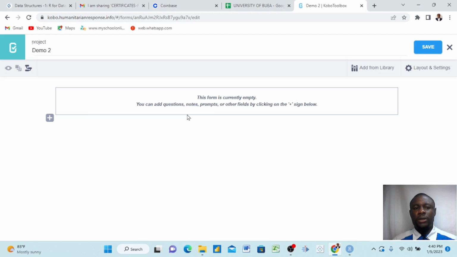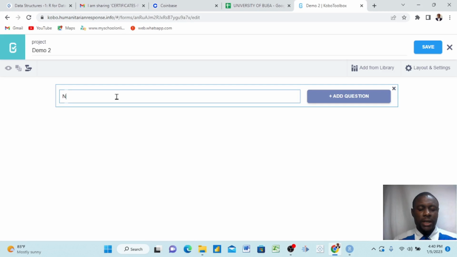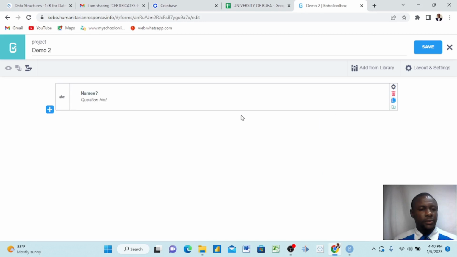When we create our project, it comes here. This is our first form. So we want to design a skip logic. Skip logic here is just simply designing a form and allowing your respondents to skip certain questions that are not relevant. For instance, if I ask a first question, I say their names, let's say I want their names, question mark, and I choose text because it's open text.